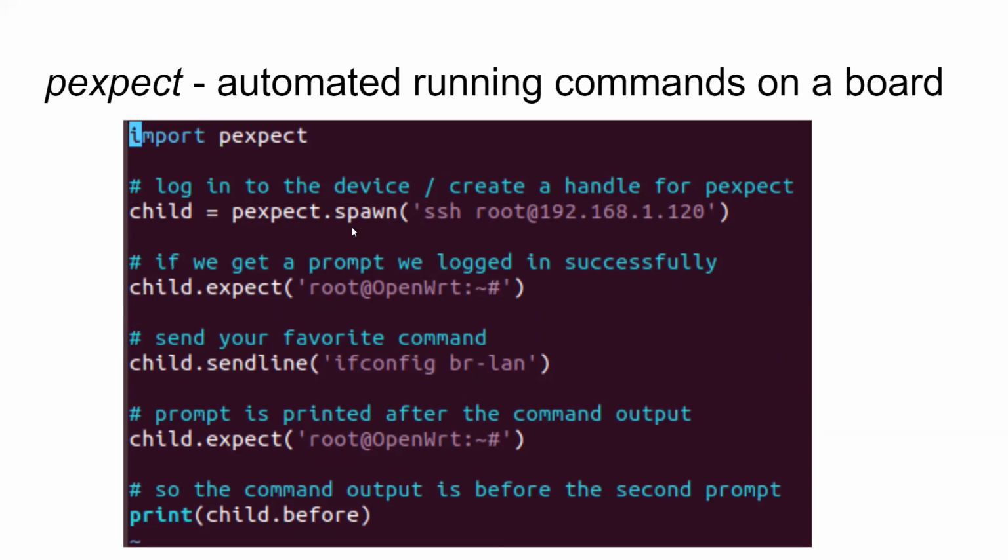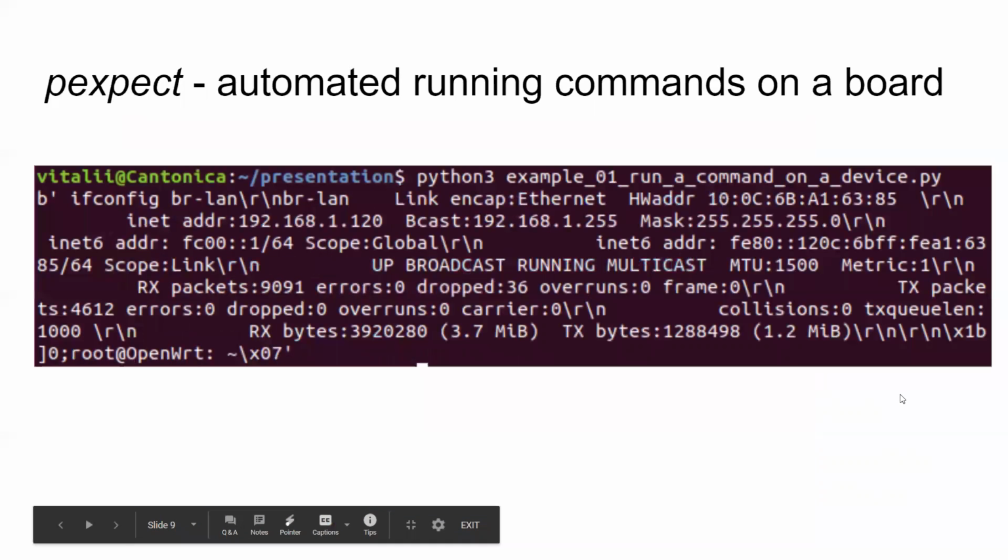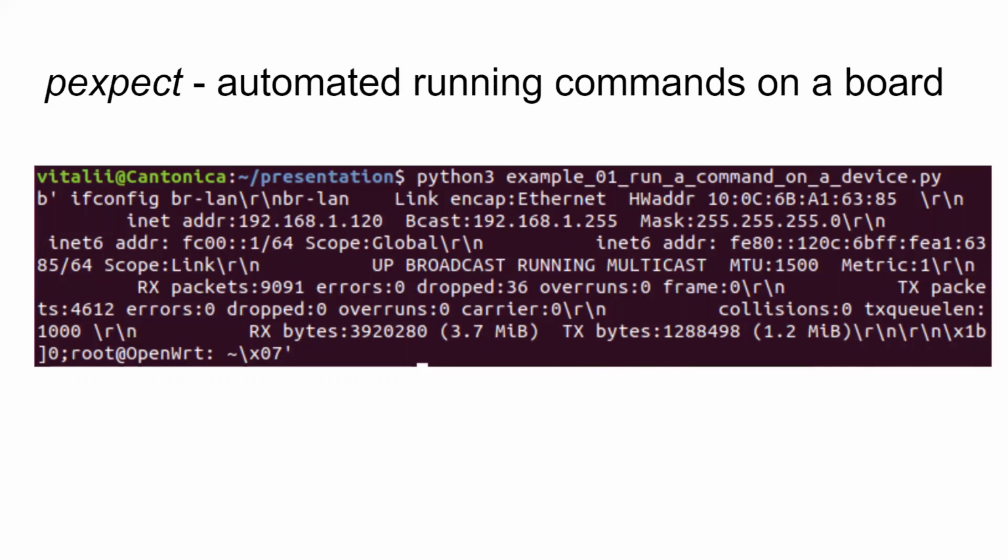We spawn a child process. We expect a prompt. When it arrives, we send the line ifconfig and so on. Wait for the next prompt and print the output. It's how it looks in my example. Not a very beautiful one, but it kind of works.